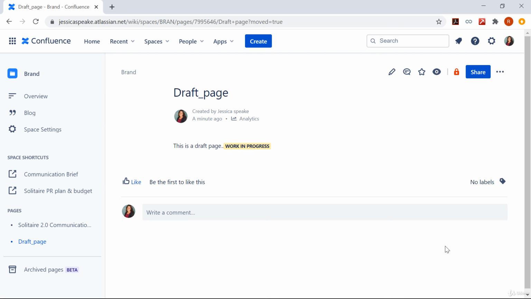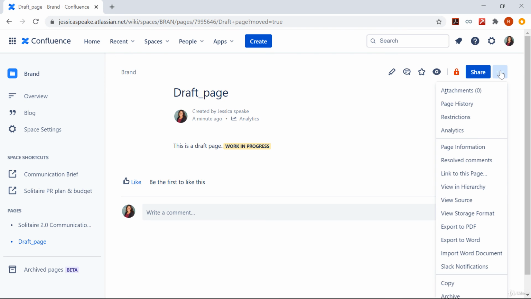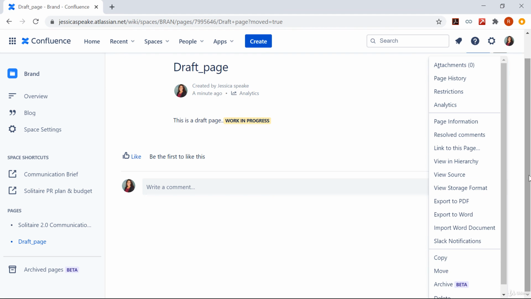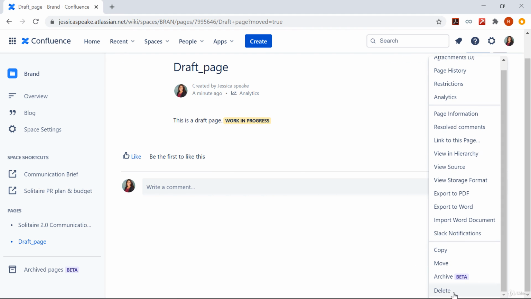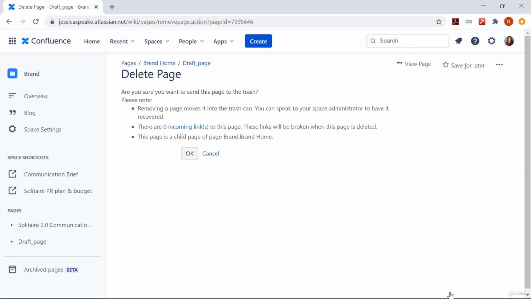Now in case you want to delete a draft, just click on the three dots and click on delete. Please note, once you delete a page, it will move the page into the trash can. You can speak to your space administrator if you want to have it recovered. For now, I am just deleting this page by clicking OK.